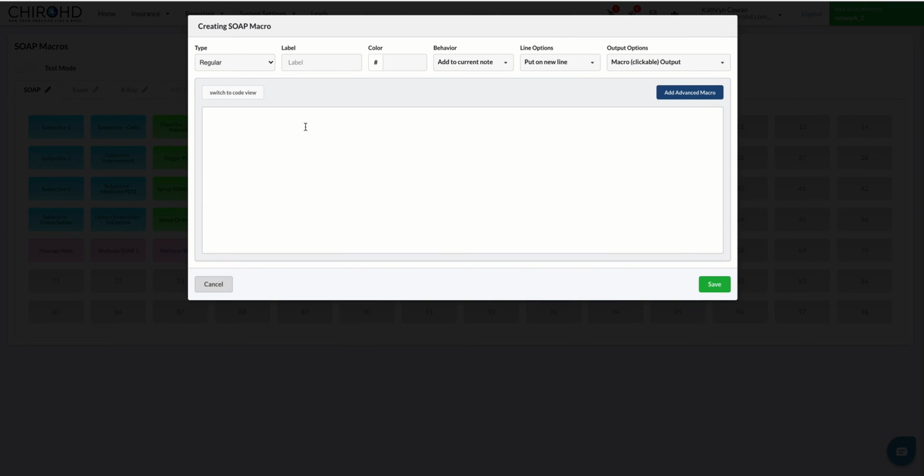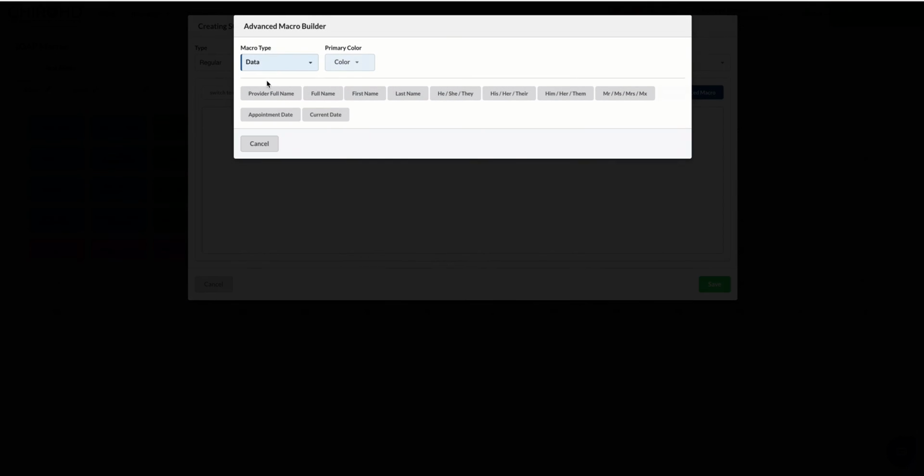Okay, so the next macro type is narrative. Narrative will open up a text box that will allow you to type in a narrative. Input is the same thing, but it's used for smaller blocks of text. So narrative would be if you need to type a paragraph into a specific place in your note. Input would be if you just need to enter in a little bit of information. Data is this page here.